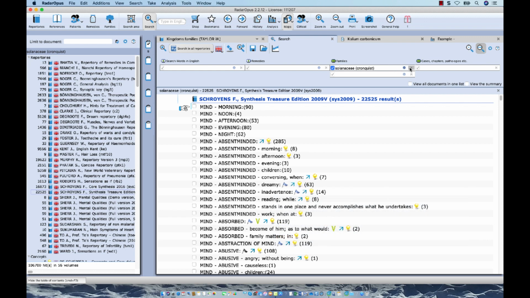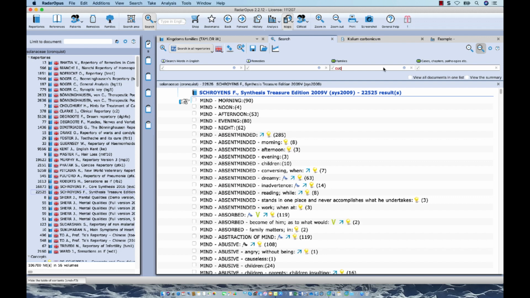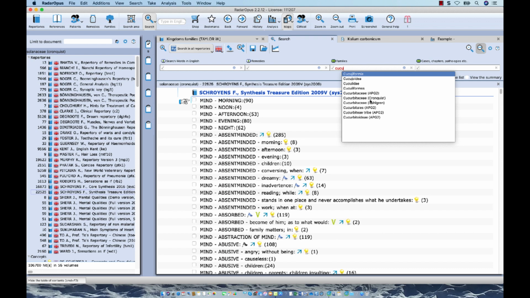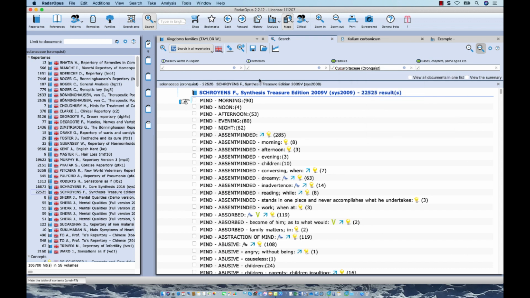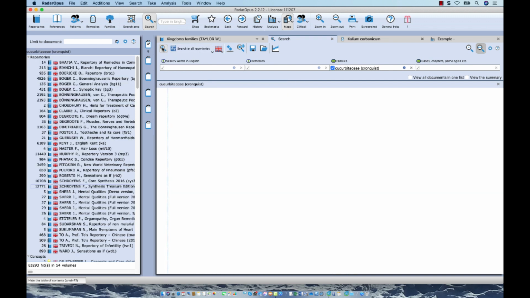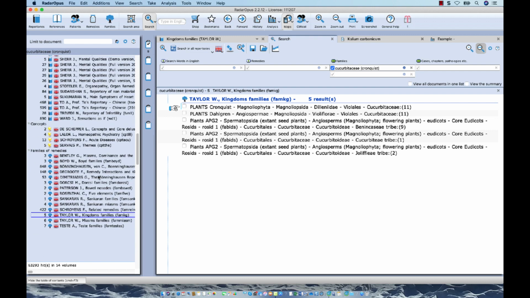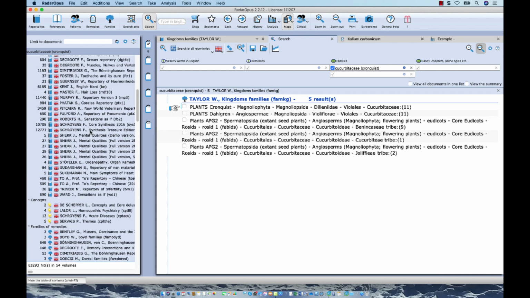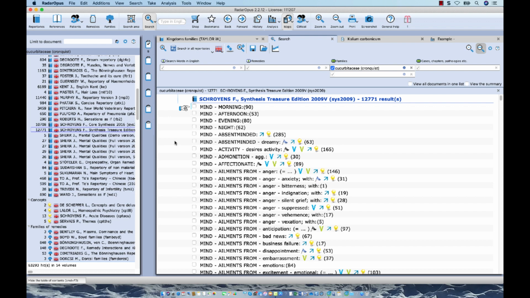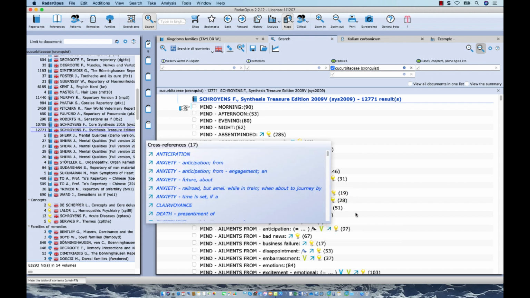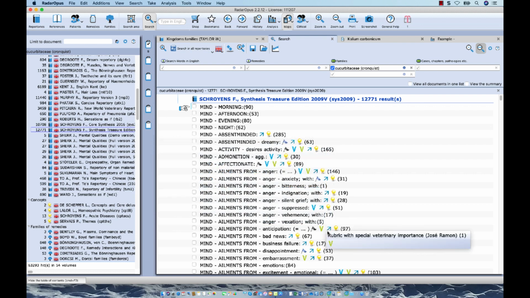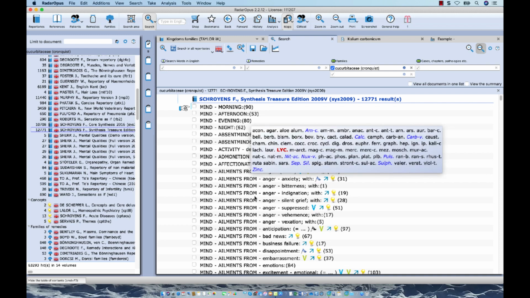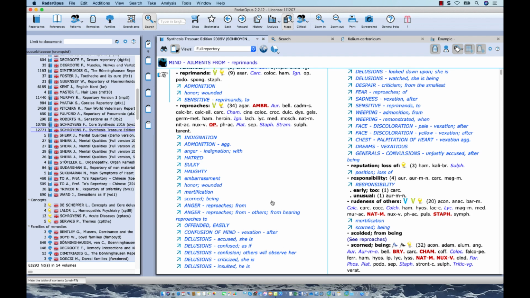So let me do another one. For example, the Cucurbitaceae, this one. If I search here in all repertories, there is here science. You see it found all rubrics with at least one Cucurbitaceae in it. So let me select, for example, this one. You see Colocynthis. Or let me select this one. You see here Bryonia. So let me go here to another rubric in the repertory. That's this one. I double click on it. And you see here it has, for example, Colocynthis in it.